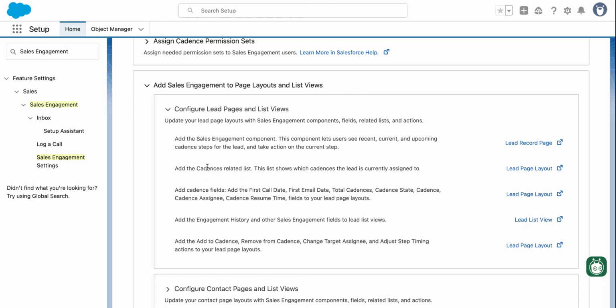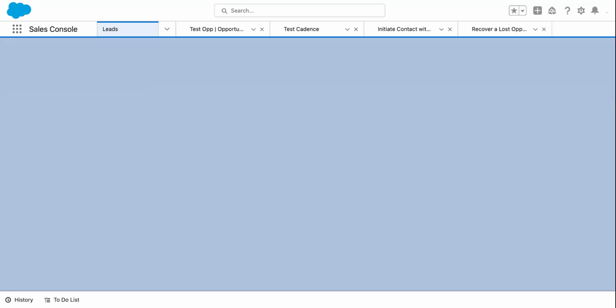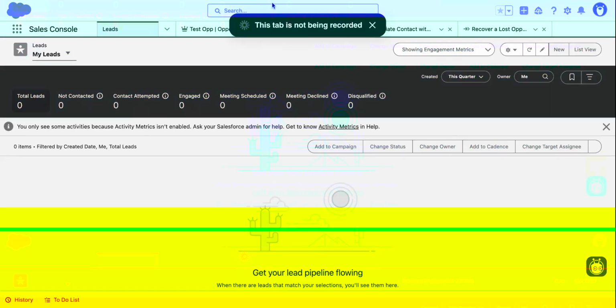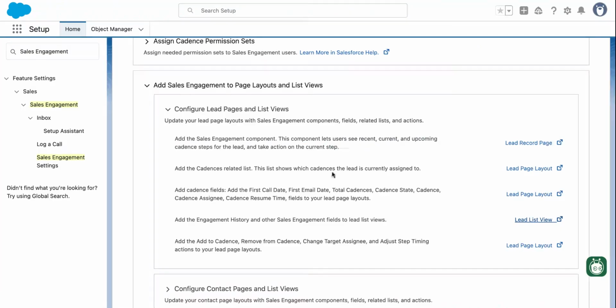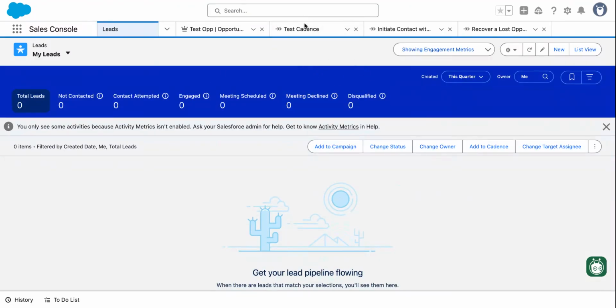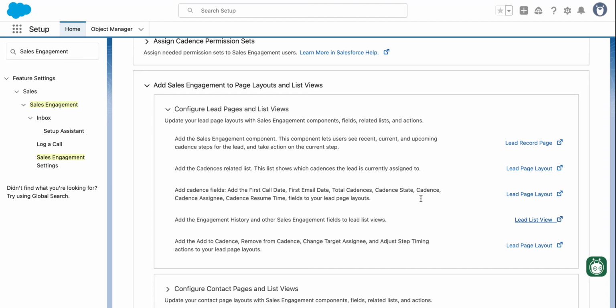Okay, so then the next one, so we added the related list already. We've actually already added the fields and we added the buttons on here. The one thing we have not done is actually added the engagement history and other sales engagement fields to the list view. So let's go ahead and click into that. So this is just going to be creating the list view. So we can do another video on this. I mainly wanted to focus on adding it to the record page.